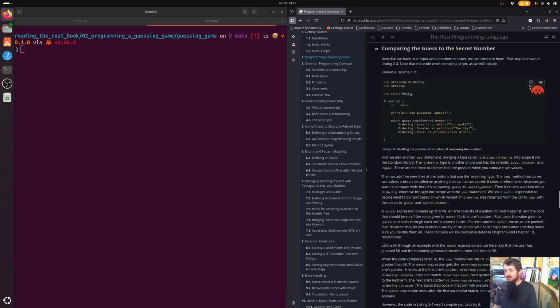Compare the guess to the secret number. Now that we have user input and a random number, we can compare them. That step is shown in listing 2-4. Note that this code won't compile just yet, as we explain. So there's that little crab thing, if I remember right. The crab with the question mark means, yeah, does not compile. There it is. This code does not compile.